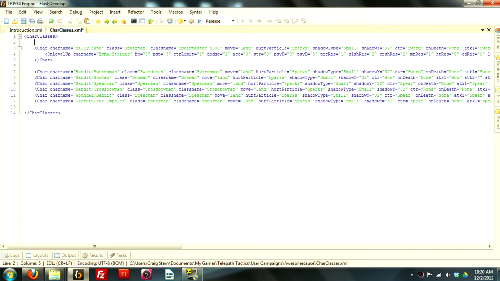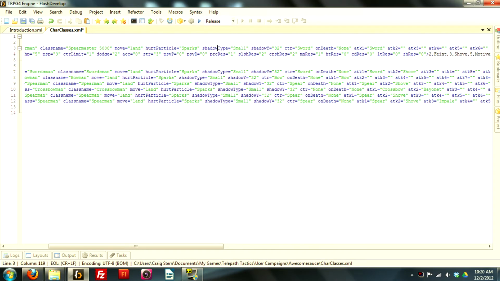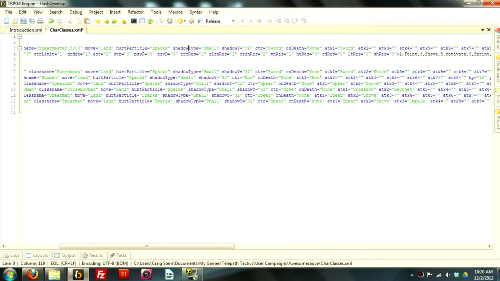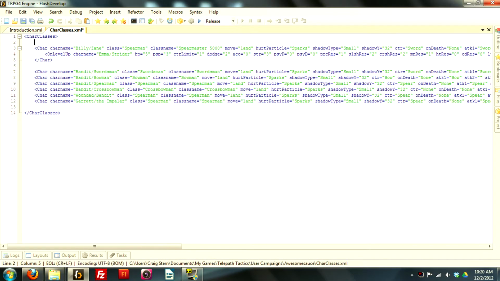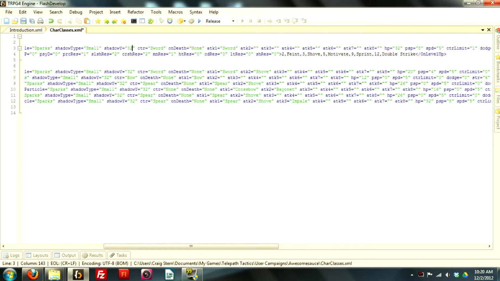Shadow type, you can actually tell the game what shadow graphic you want a character to use. Most humans use a small shadow. Large creatures like the golems use a big shadow. Shadow Y tells the game where to place the shadow. You want it by your character's feet, obviously, so you can adjust it there if necessary.